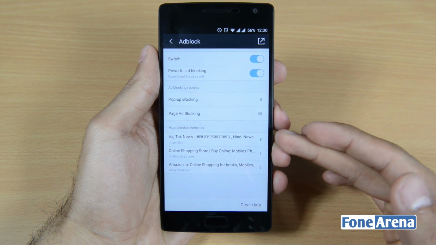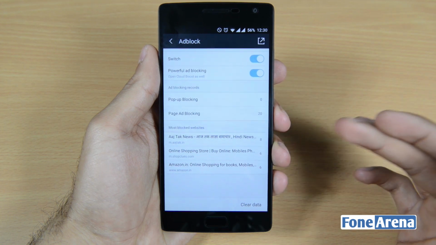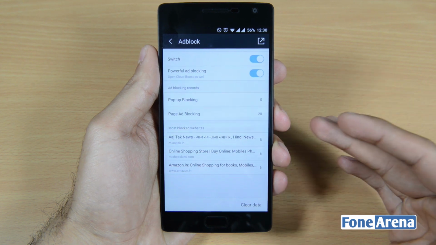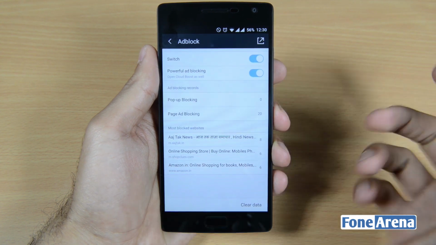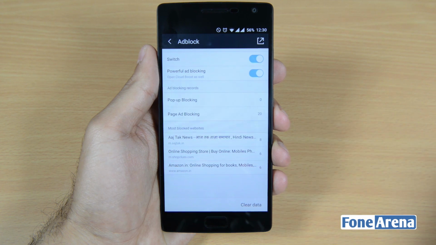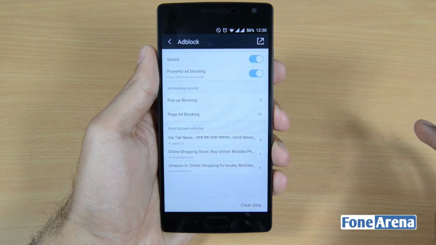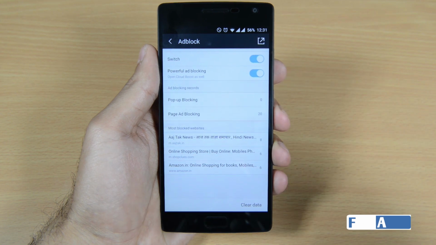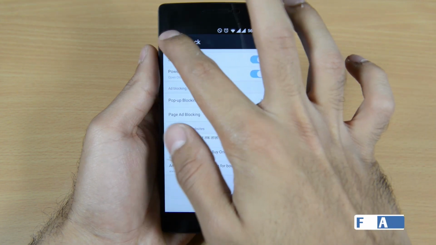You can see that there have been 8 page ads that are being blocked on Artstuck, 6 and 6 for Amazon and ShopClose each. You can choose to switch it off as well if you want the ads to show up. There's even pop-up blocking, which is quite good, and you can even choose to clear the data of the list of ads that have been blocked in the past.